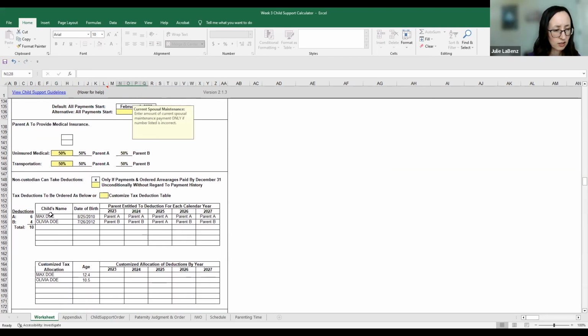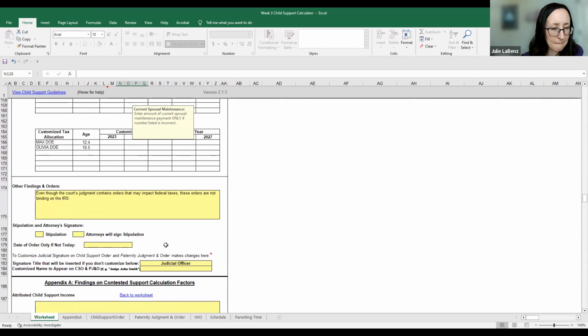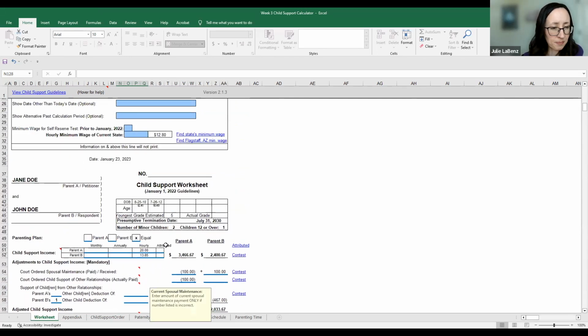Okay, also, the calculator will give a proposed division for the child tax exemptions. However, you can customize it. So right now it's saying parent A should claim Max every year. Parent B should claim Olivia 2 out of every 3 years. But you can customize it if you don't want to do the recommended division. Okay. I'm going to come back up here.